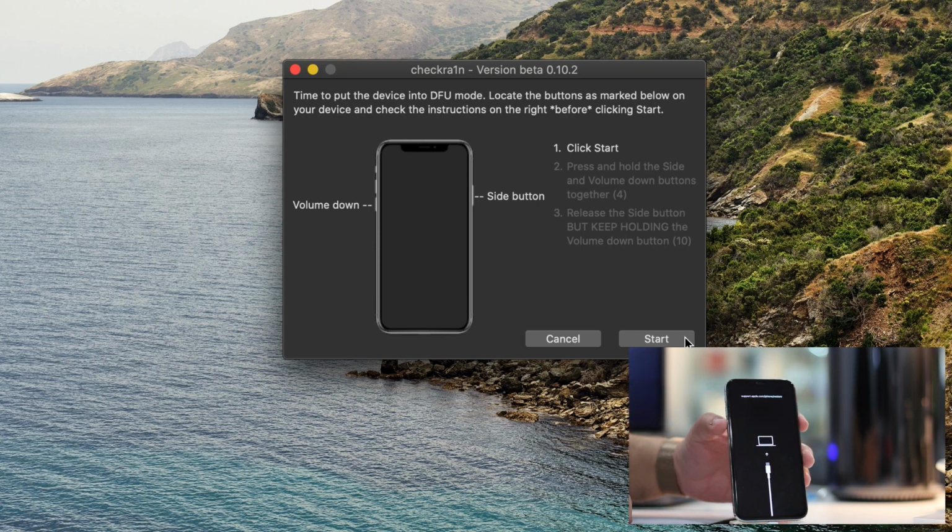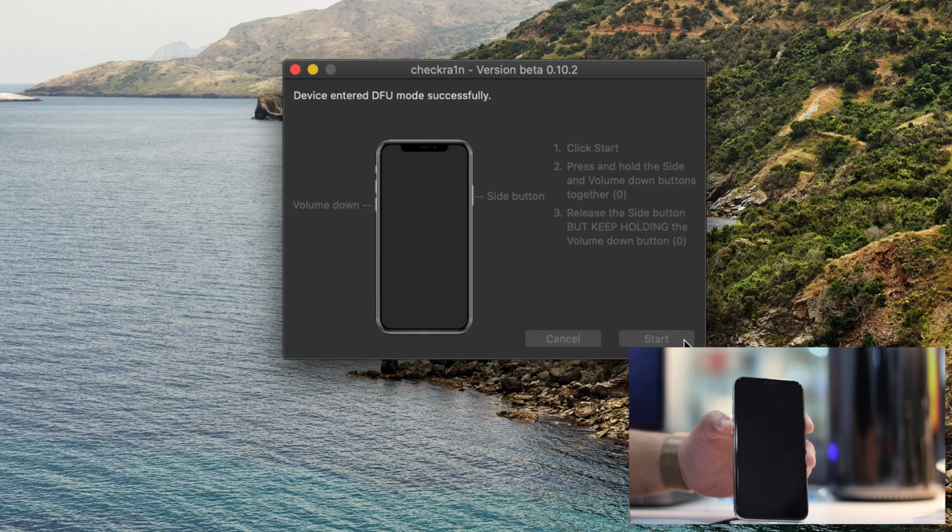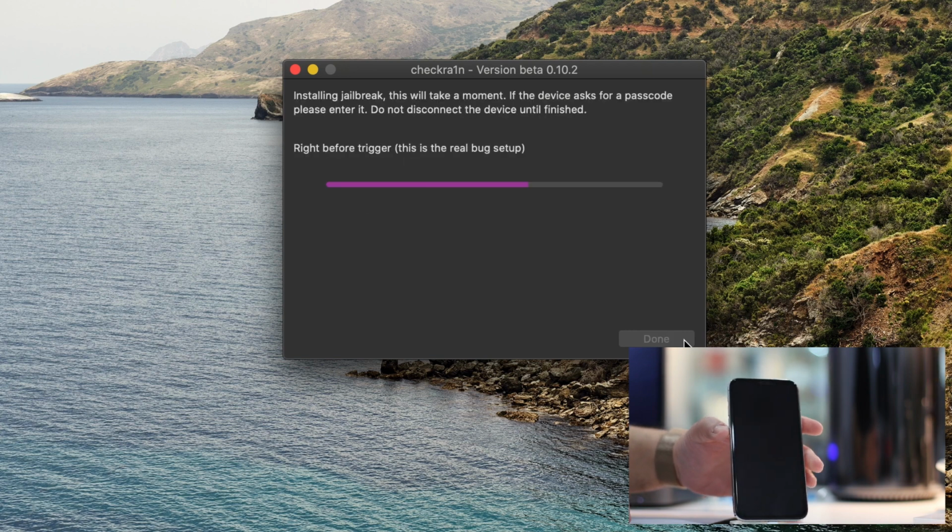To do this, click on Start and then press and hold the side and volume down buttons. Then after 4 seconds, release the side button but keep holding the volume down button until it tells you that the device is successfully in DFU mode. If you fail at this, don't worry, you can always try again until you get it right.